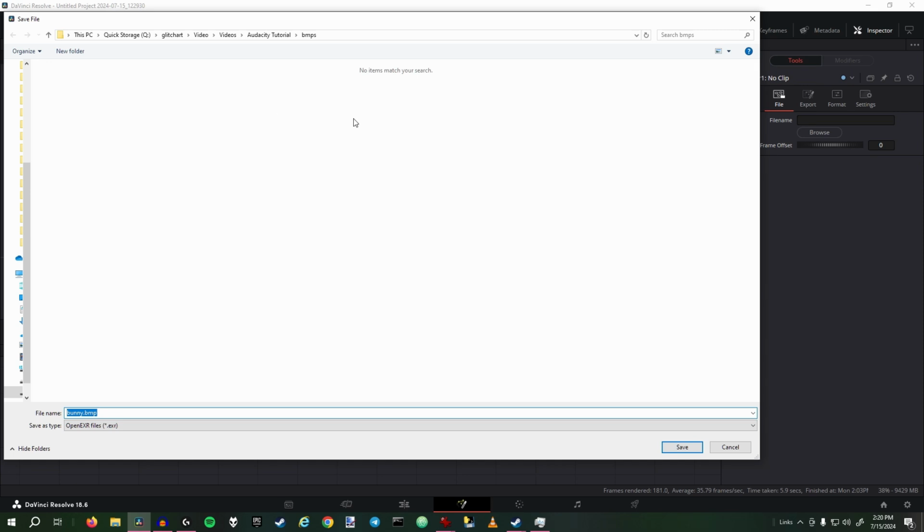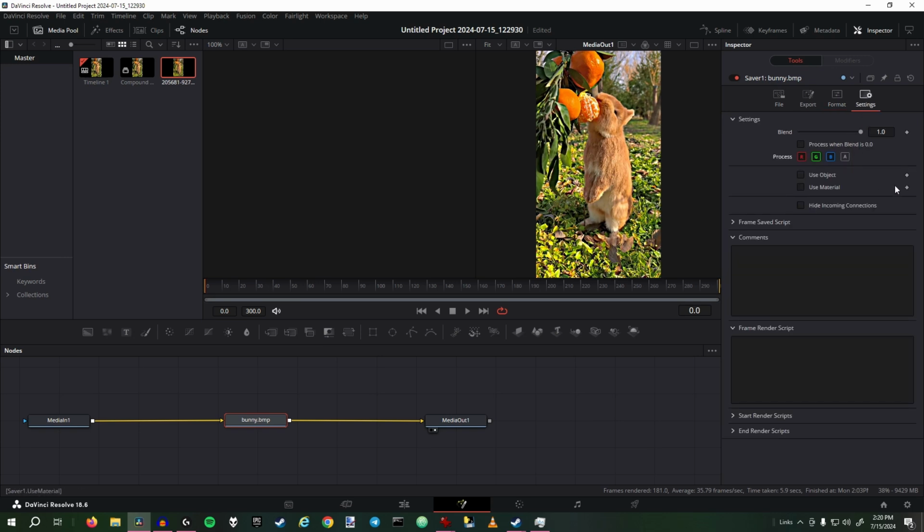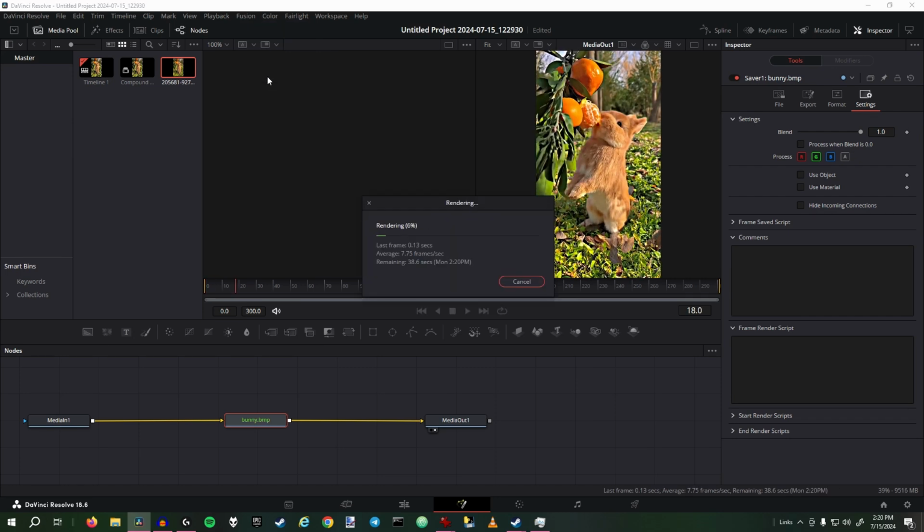I already have my folder set up, but just get a separate folder ready. And over here, make sure you type in .bmp, otherwise it's going to save it in a different file format. And then here, make sure you uncheck save alpha and uncheck process alpha. And in the playback, make sure it's at half. This doesn't necessarily matter, but this is going to save you a lot of storage. These pictures are going to be saved at 540p instead of 1080p. And then we're going to go to Fusion, render all savers.